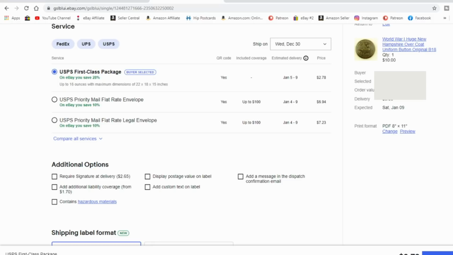It's just a button from World War I. Nothing spectacular. I have almost nothing into this one here.